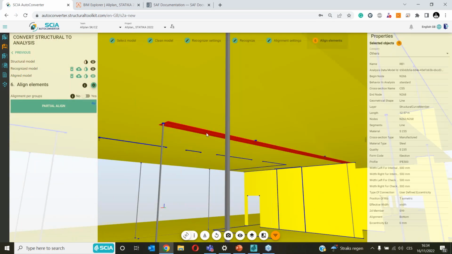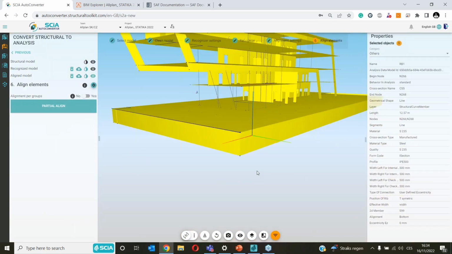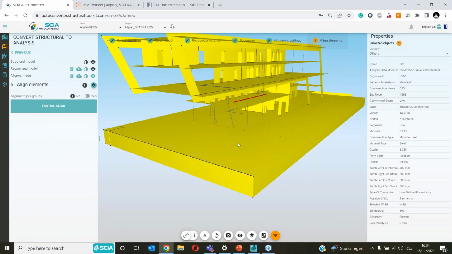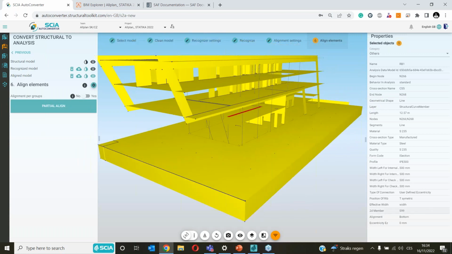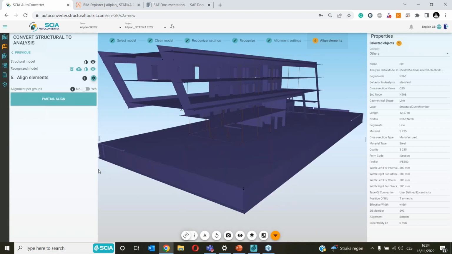Also, we can see that from this beam a rib was created because I had the toggle turned on, and that's it. That's it for the analysis model creation. And about the alignment, there is one function a bit more advanced, but I want to show it to you as well.